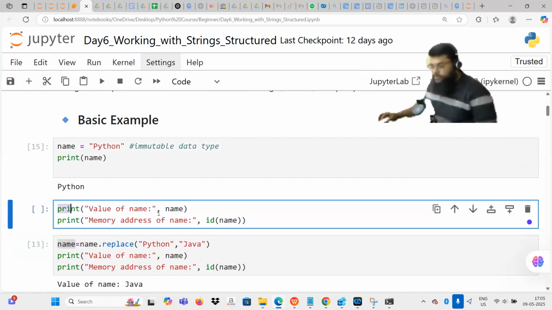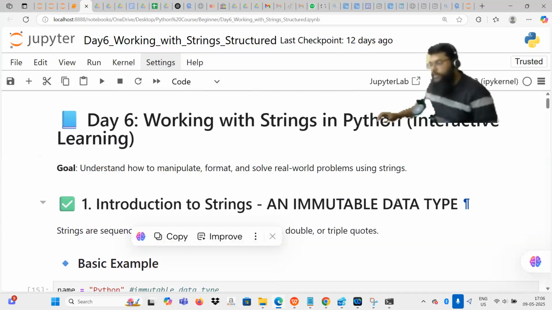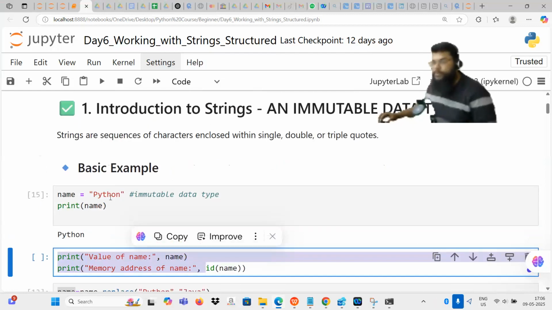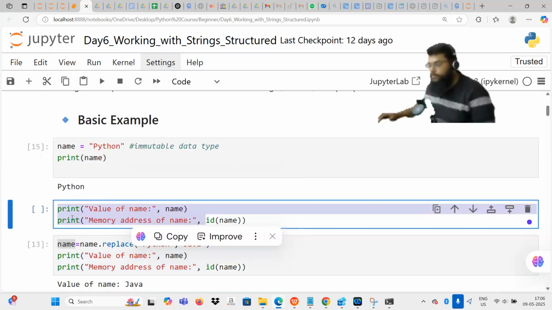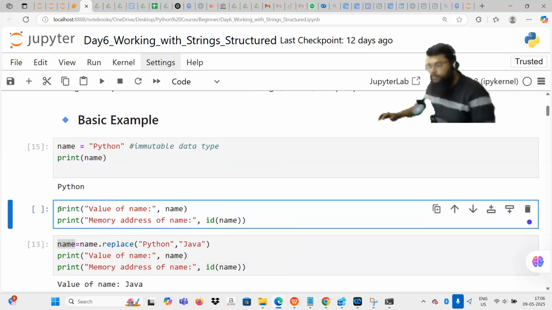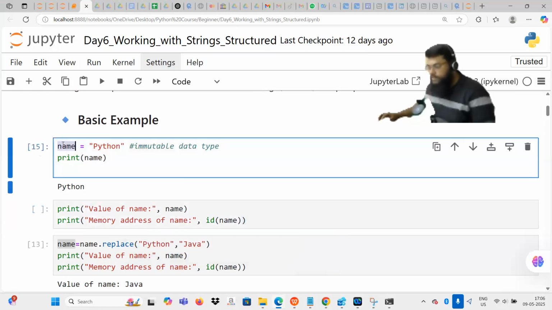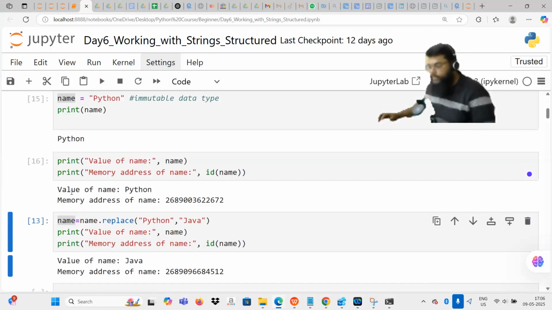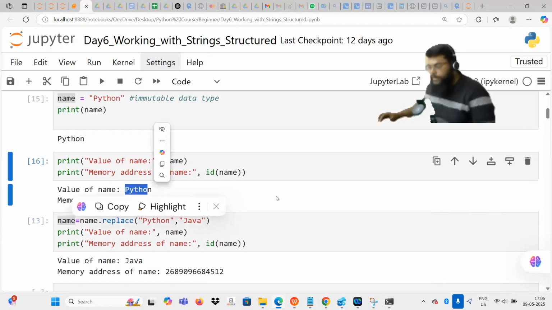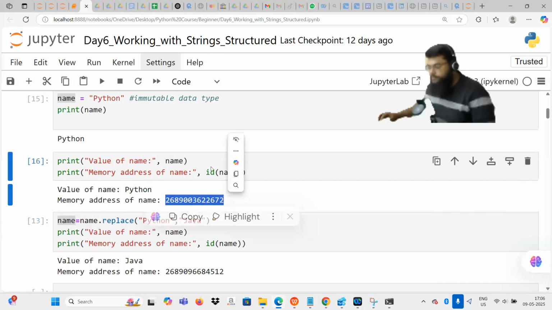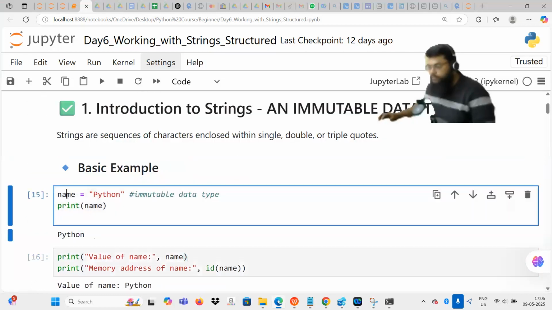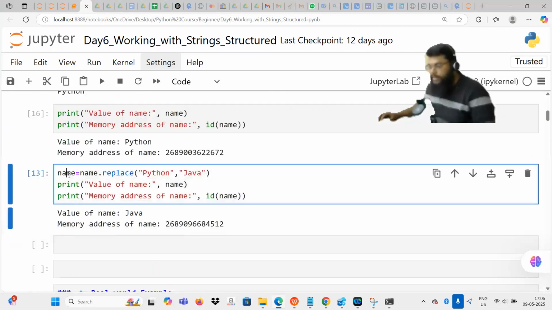Let's talk about what is an immutable data type. We have two types of data types in Python, one is mutable and one is immutable. String is one of those immutable data types. So what does this mean? Let me print the memory address of this variable name. You can see the value Python, and this is its memory address. Now I'll take the same variable called name, and I'll replace the string Python with Java.